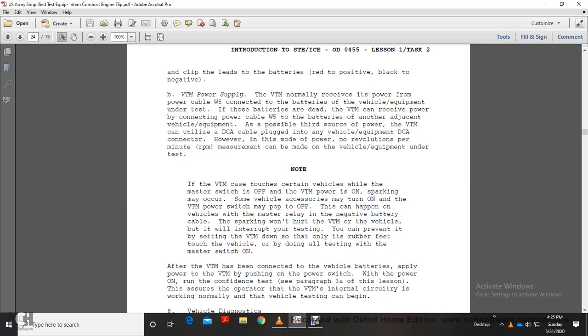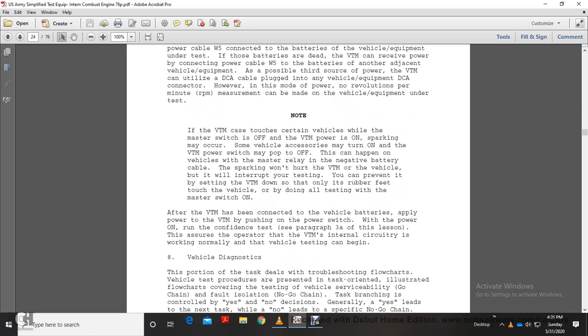The vehicle test meter can receive power through the connection power cable to the vehicle battery and other adjacent vehicle equipment. A third power source is the direct diagnostic control assembly cable, plugged into any vehicle with a diagnostic control assembly connector. However, there is no power mode for revolutions per minute. Measurements can be made with the vehicle equipment under test.